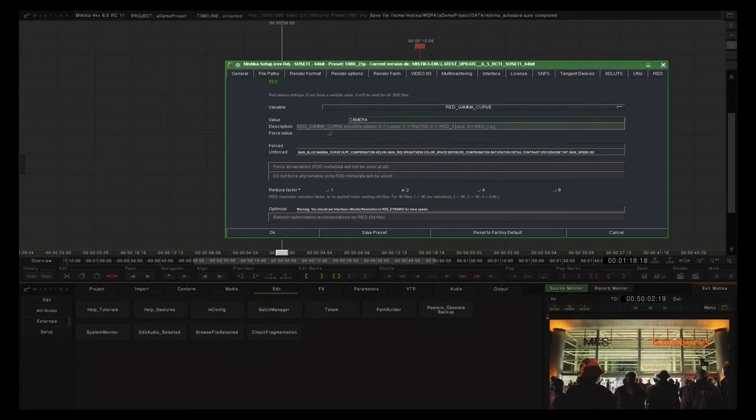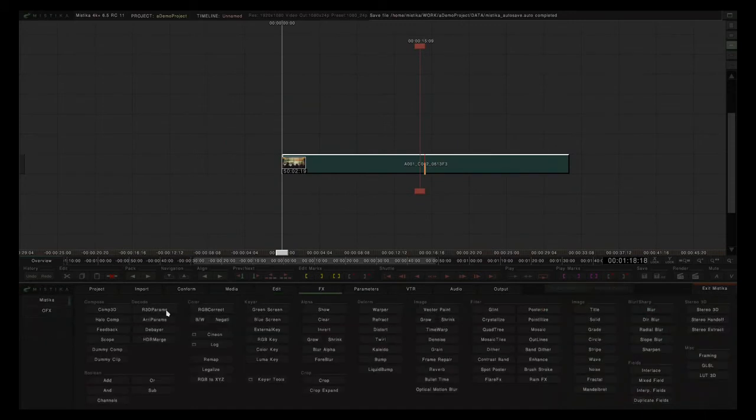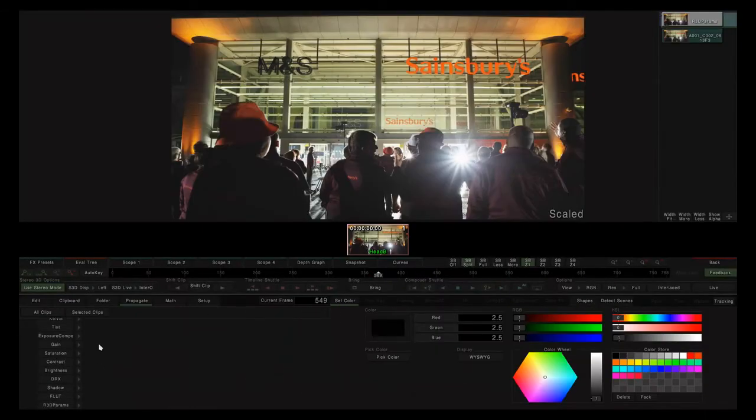Personally, I tend to only do that in the timeline so I can see visually what I'm doing to the files. An interesting one though is reduce factor, which at the moment we have on 2. So let's go back into R3D Params to explain what that does. As you can see, under R3D Params folder, we have the reduce factor as well. And at the moment it's set to mconfig. So in other words, it's picking up the number that we set in the system setup. But on a clip-by-clip basis, it can be overridden to be a 1-to-1, 1-to-2, 4 or 8.